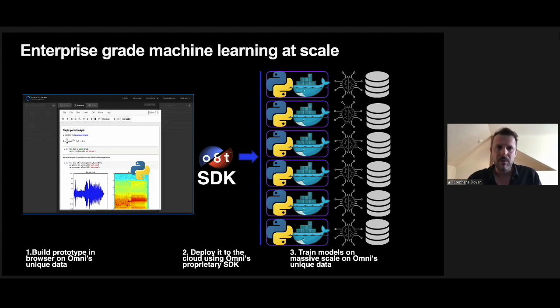And what this slide essentially illustrates is something we're aiming towards, which is this future ability to go from a prototype code to an enterprise grade large-scale machine learning project, all using Omniscient's SDK to be released in the next few months.